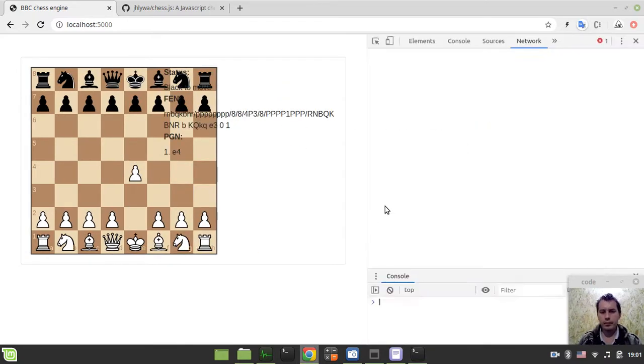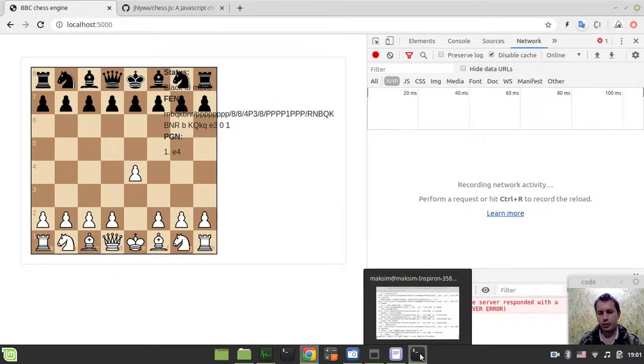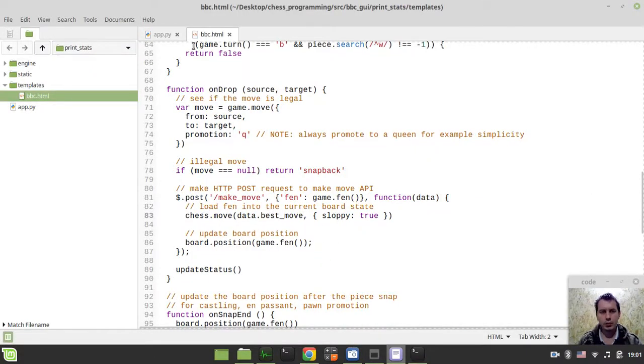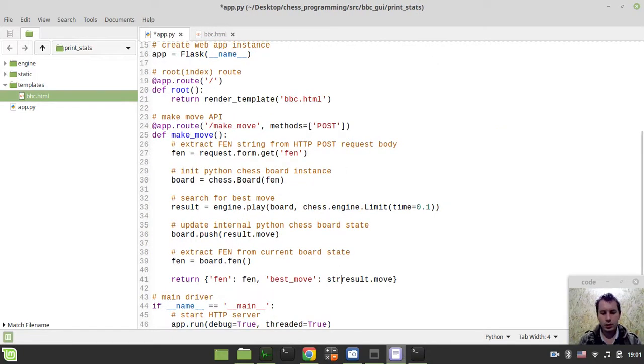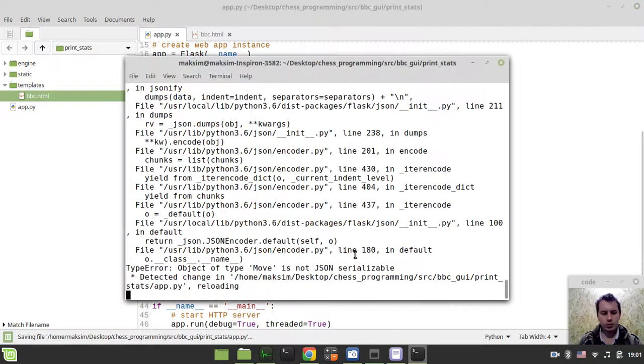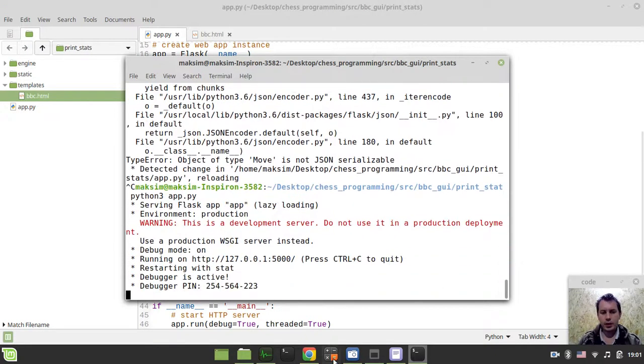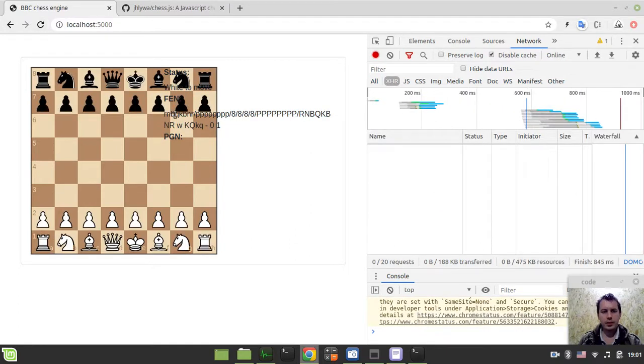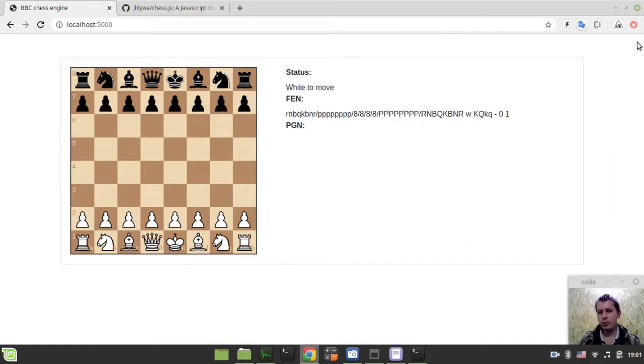So let's try again. Okay, still something wrong is going on here. So let's see. Whoa, server internal error. Move is not JSON serializable. Okay, so sorry guys, we need to convert this to string because it just returns the move object, which is not the case. So let's restart the stuff again. And now I really hope, yeah, I see, this layout is really weird at the moment when we have this stuff opened. I really need to work on the responsive design here, but let's drop the developer tools at the moment.